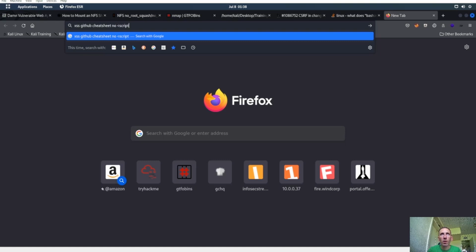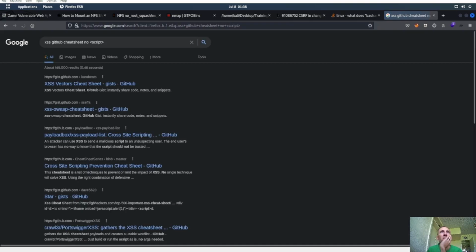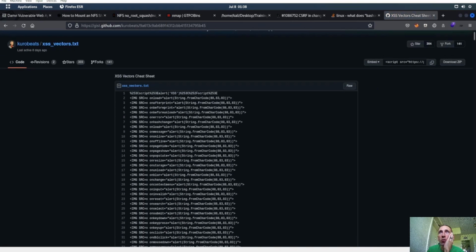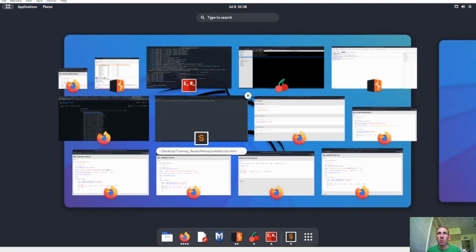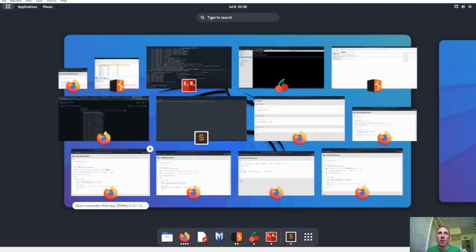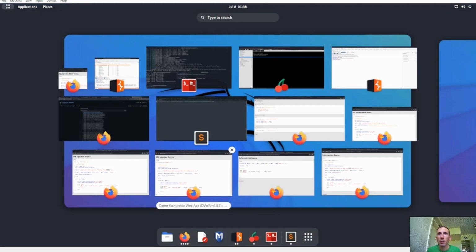No script. Okay, so he said no script, right? Didn't say anything about image source. He also didn't say anything about covering up like that too. So let's try image source first, because it says no script. Doesn't say anything about image source. Let's go ahead and try this first.